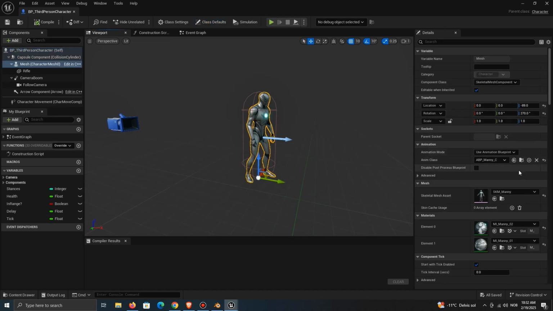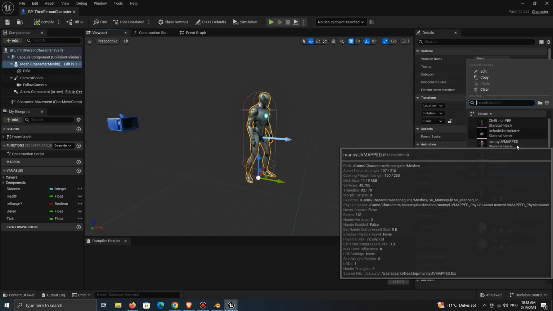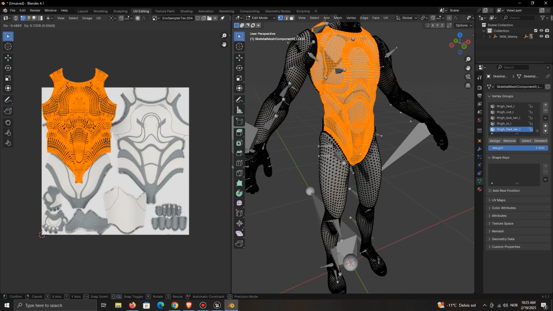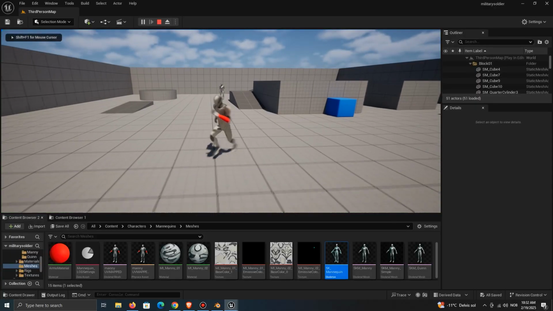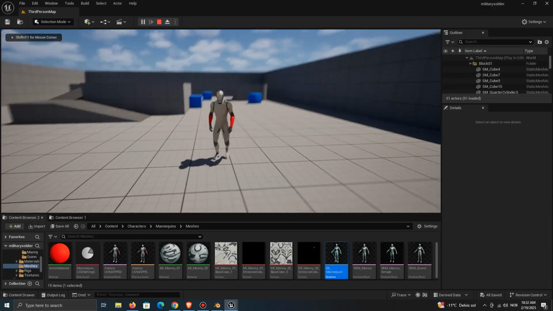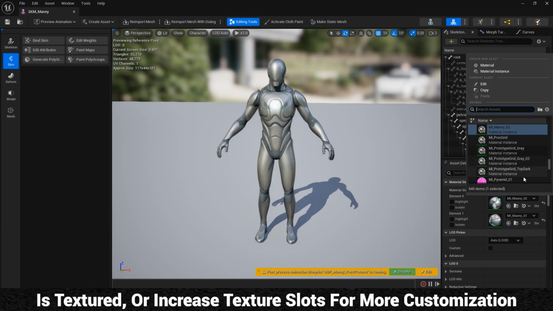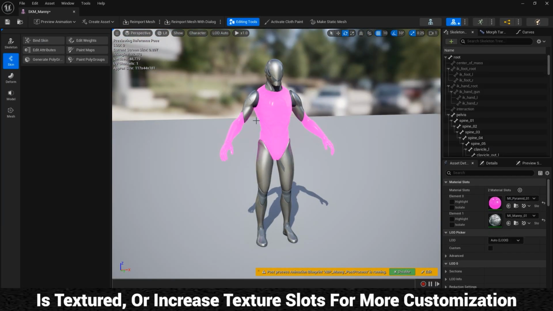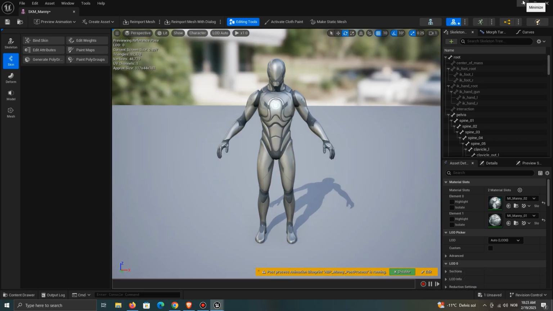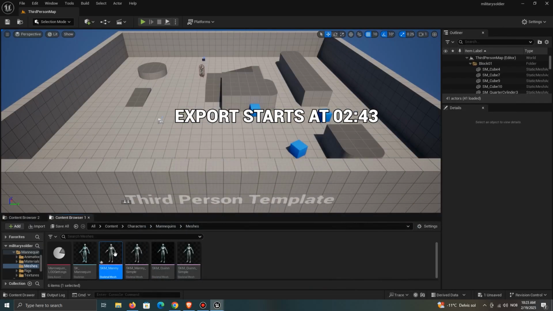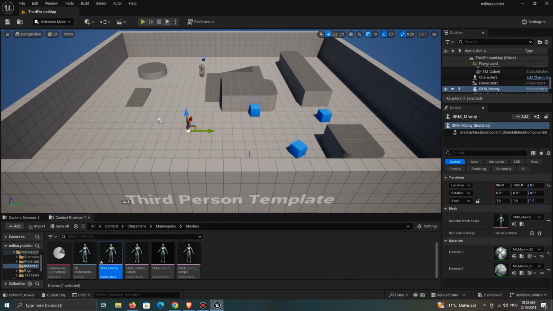I'm going to show you how to export skeletons from Unreal, texture or UV map them in Blender, and re-import them back into Unreal. So for example, maybe you want to change the way your character is textured, or increase texture slots, or decrease them. Begin by finding your character's skeletal mesh and drag it out to the world.